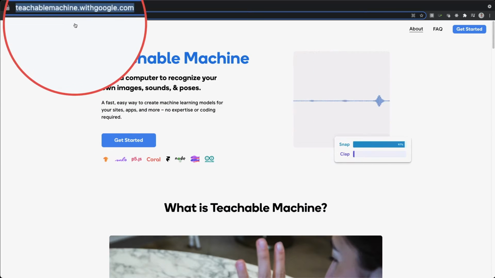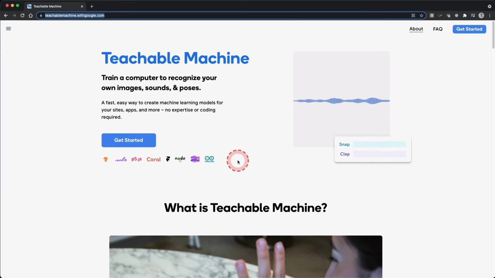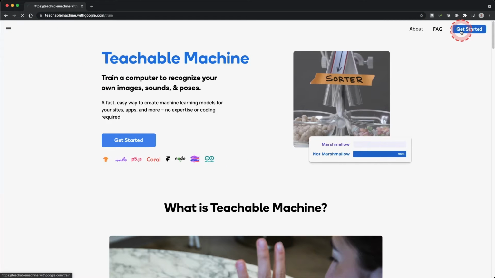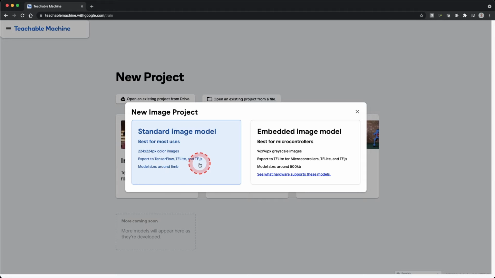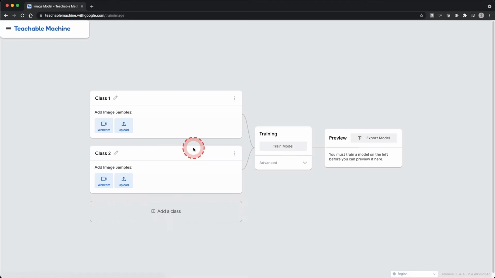Visit teachablemachine.withgoogle.com in a web browser. Click the Get Started button in the top left corner. Select Image Project in the new window. We will use the standard image model. Click it, and you will see an interface with 2 classes on the left-hand side, Training in the middle and Preview on the right side.